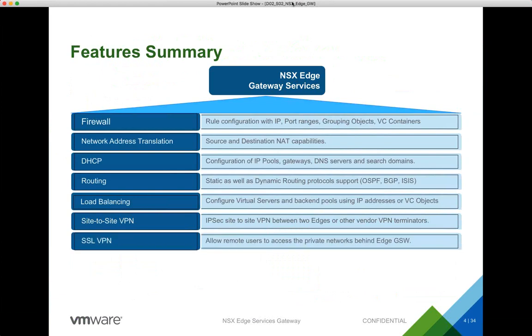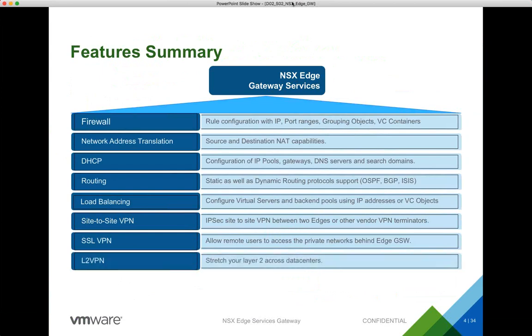SSL VPN. If you've got remote contractors and others that need access to your environment, there are some other solutions. Cisco has one, Palo Alto has one, and they allow you to VPN into your environment. You can use the Edge Services Gateway for that. We have a client for just about every major OS there is at this point.